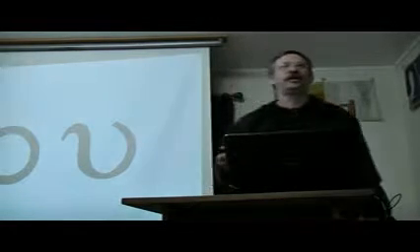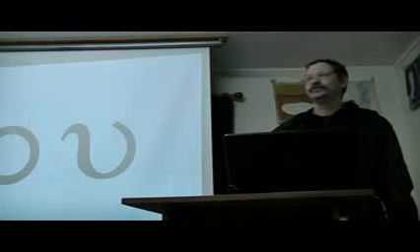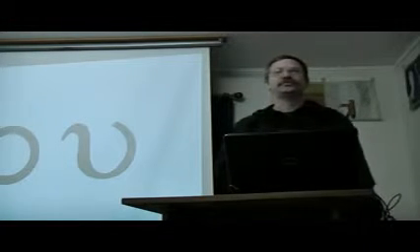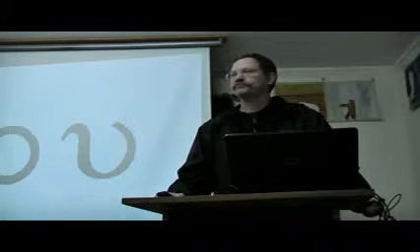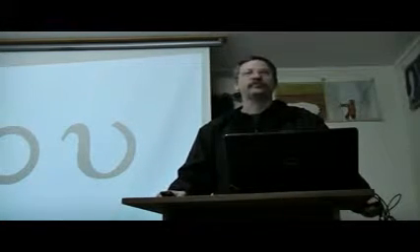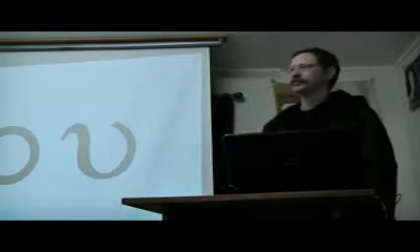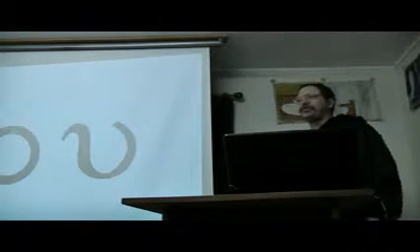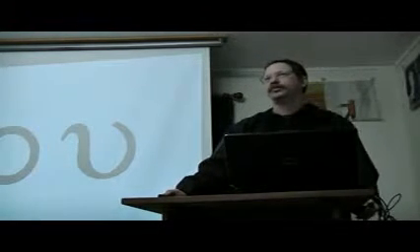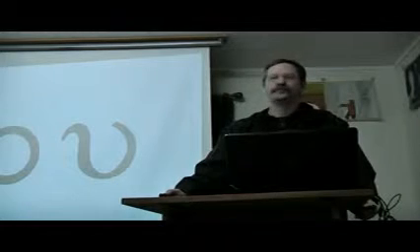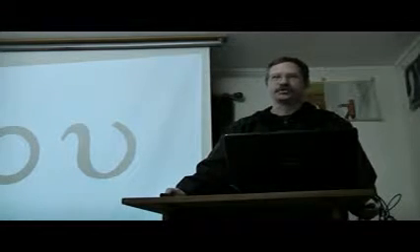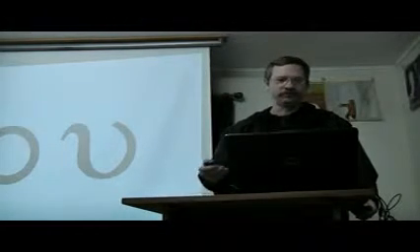Omicron upsilon is oo, as in soup, or oo as in pool, like moon. Pronouncing it just like an upsilon also helps. The word doulos has this combination in it.